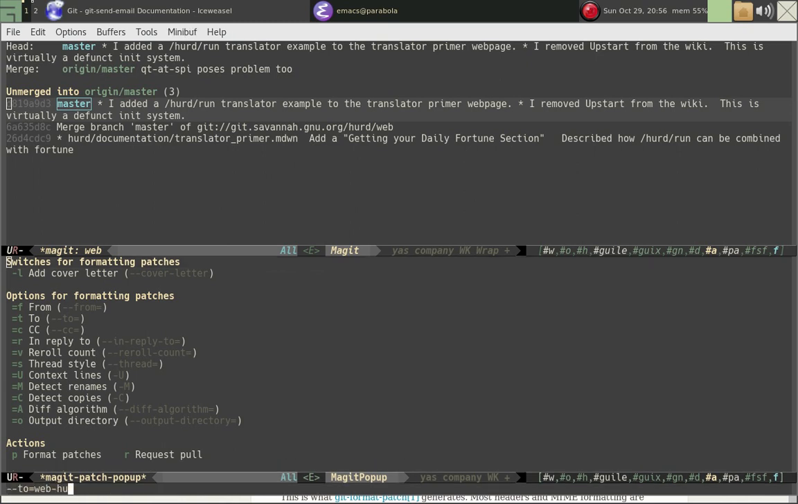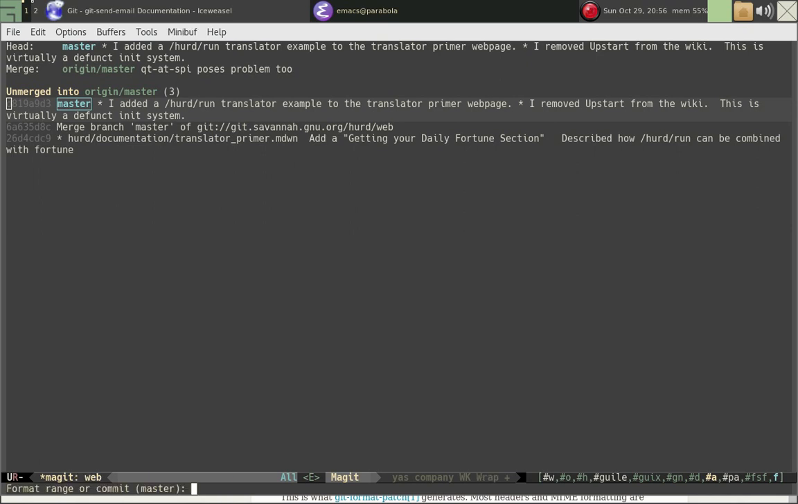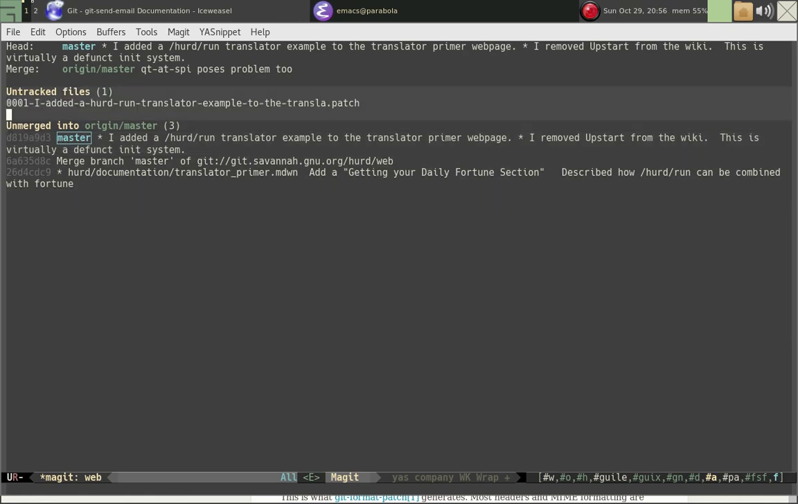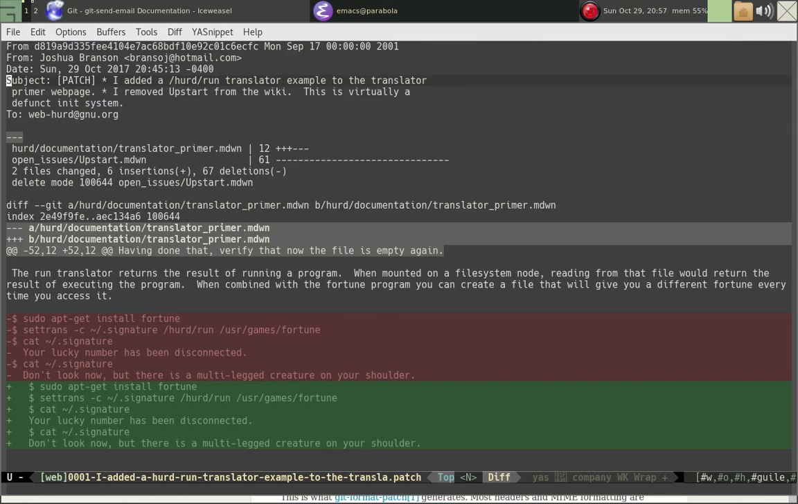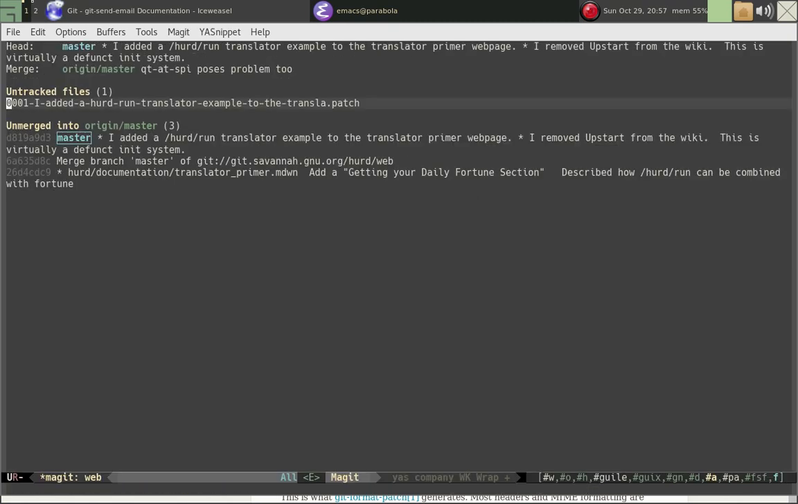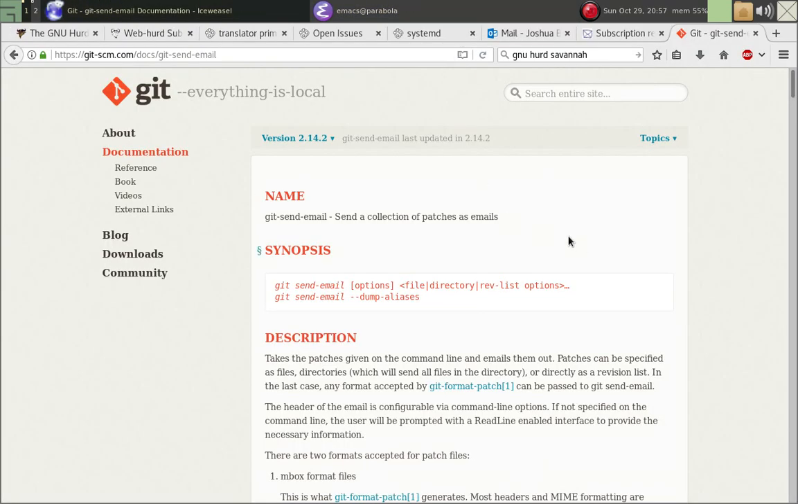To webhurd@gnu.org. D819A. There it is. From, oop, say 2? 2, there it is. Yes, kill it anyway, do not modify it. So now I can send it.